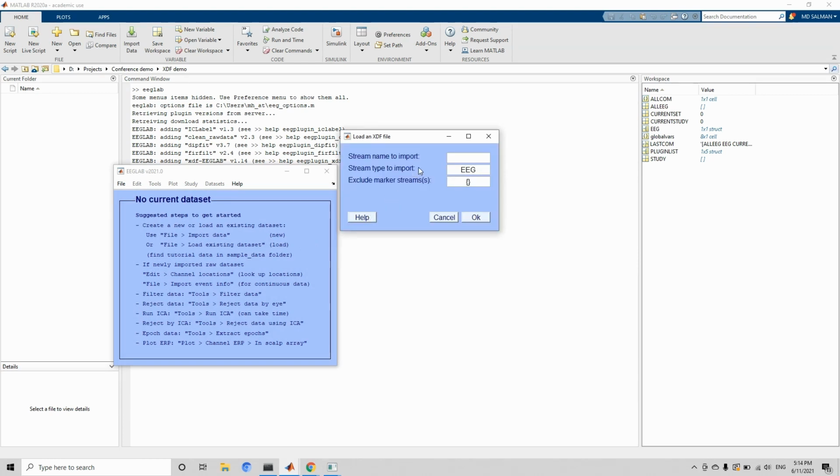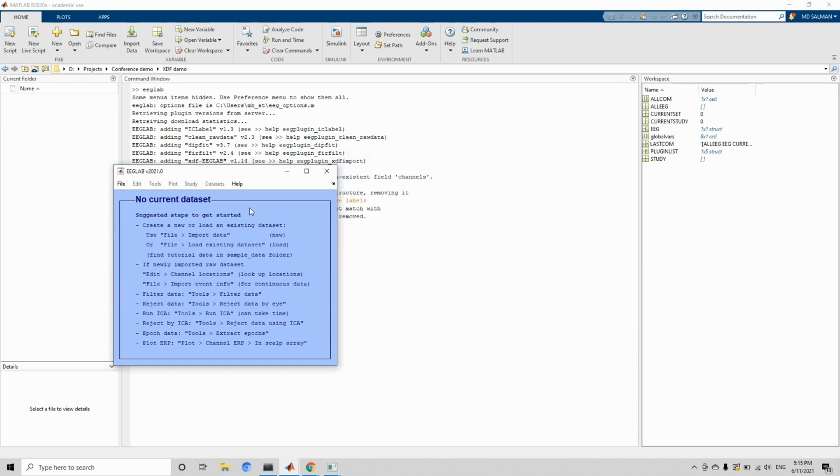So as remember, we had EXG data and also orientation data. So if you want to import EXG data in the stream type, you type EXG, and for the orientation, you type orientation. Here, because we have orientation data and the EXG data is only noise, we import the orientation data.